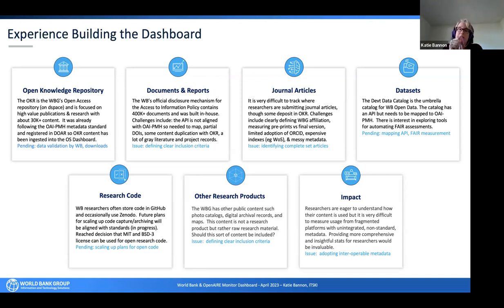So we do have an API for that, but it was not aligned with OAI-PMH. So we worked with Leonidas to map our API to that standard. At which point we also discovered that only some of those documents had a DOI. So we're now trying to figure out, should all those documents have a DOI or do they not need that? We noticed there's some duplication with the Open Knowledge Repository. So that's also making us reflect on how to best use these two repositories.